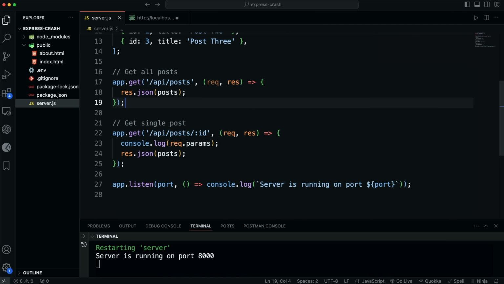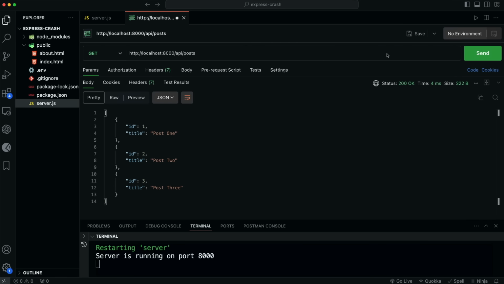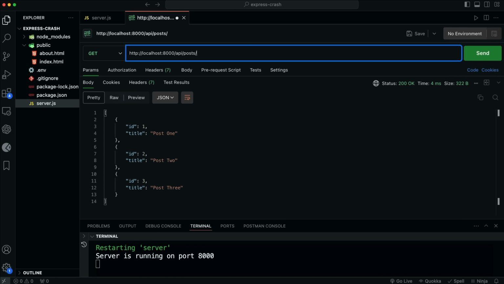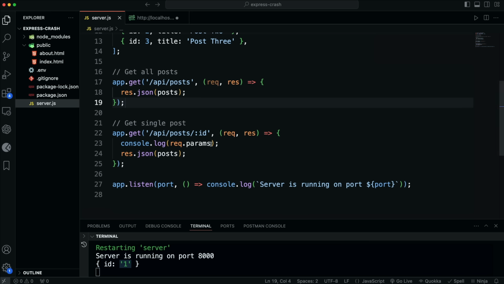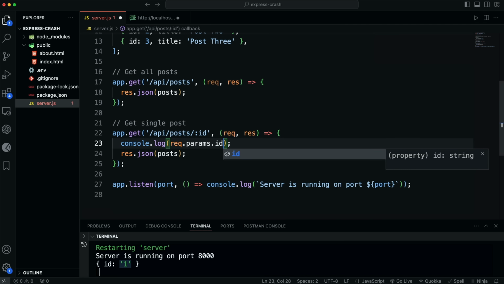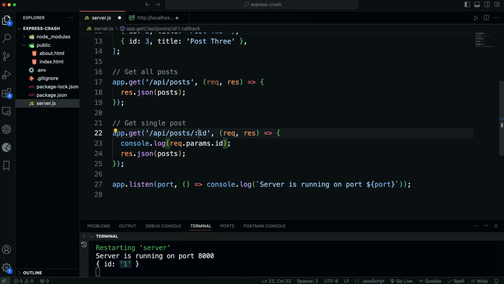Let's just go ahead and console log that. So I'll make the request to API post/1, and when I send it, you'll see that now we have an object with an ID of 1, and notice that it is a string by default. Okay, so that's how we can get it. We can do request.params and then .id. Or if this was slug, we could do params.slug.